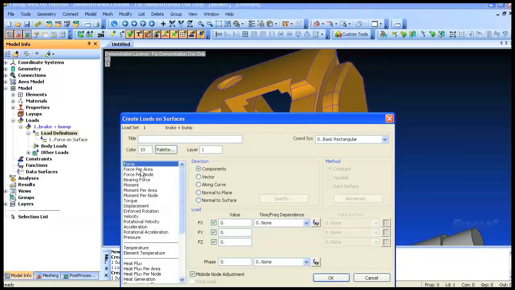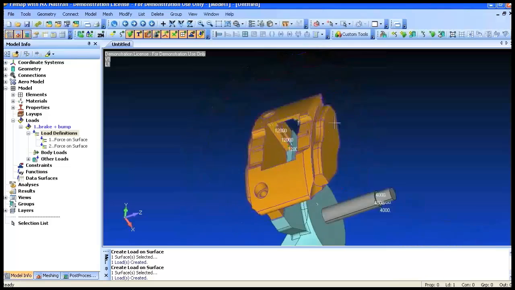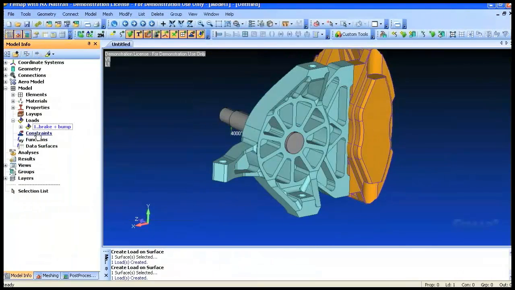And just a quick note about the different types of loads we can apply. Obviously, we've got forces, which we applied before, moments, bearing forces, torques, pressures, etc. All those standard ones that you would expect to be able to apply to a model. So let's just put 12 kilonewtons in the positive y direction for the brake caliper. Okay, so we've applied some loads.